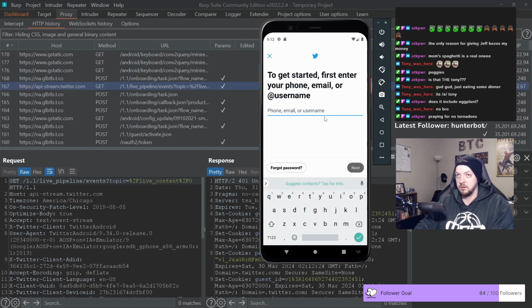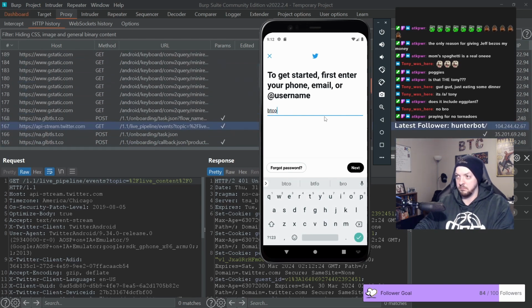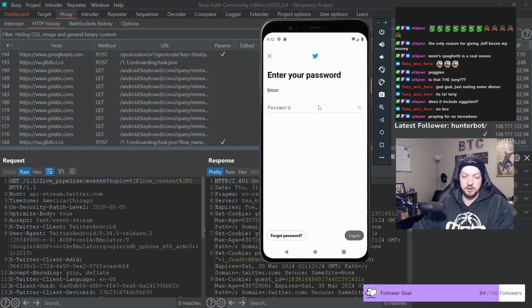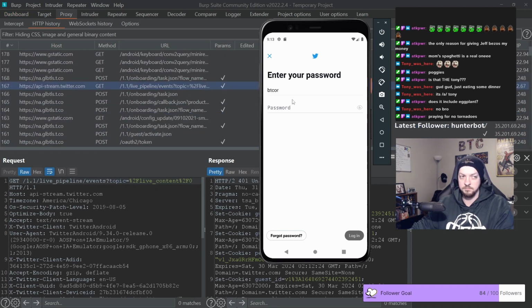And I could put in my Twitter account and hit next, and if I wanted to, I could put in my Twitter password, which I will not do right now on stream, and I could log into Twitter, and I could browse my Twitter feed and go nuts and be intercepting the request with Burp Suite the entire time, and it's no problem, even though they have SSL pinning enabled, which is specifically designed to not let me do this.